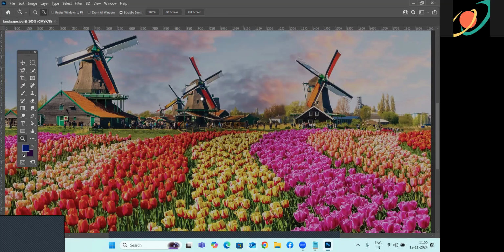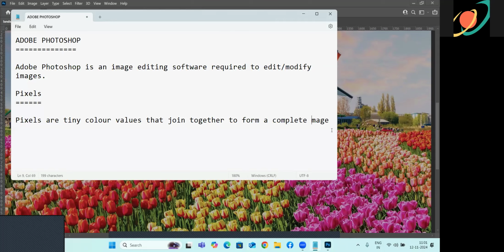Now coming to the next one. I hope you understood what is pixel. Now the next important concept is resolution. Image resolution. And what is resolution? Think about the resolution of your mobile handset camera.